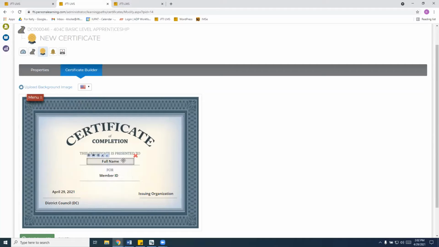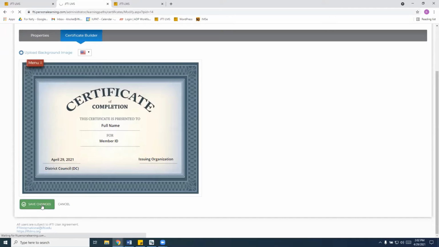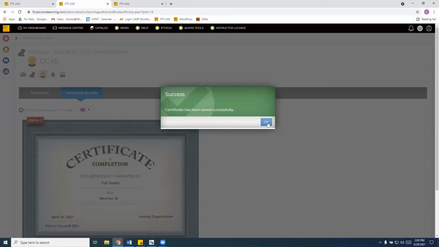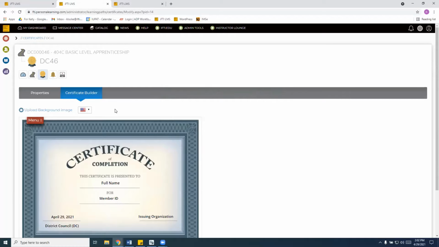And these fields are also able to be resized just a bit. So if you have someone that has a longer name, you can stretch and then recenter. You also have the option to make larger or smaller. And you can move the text as well. And once you have the information where you would like it for your certificate, you scroll down and save changes. And it's been successfully saved.